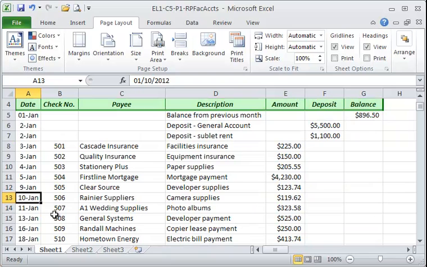In cell A13, you'll notice here the Rainier Supplies check. We're going to insert a row here, and then we're going to take the sublet rent, which is in row 7, and put it in that blank row. So first of all, we're going to insert a row. I'm going to place my active cursor in cell A13, and to insert a row you can do it a variety of ways.